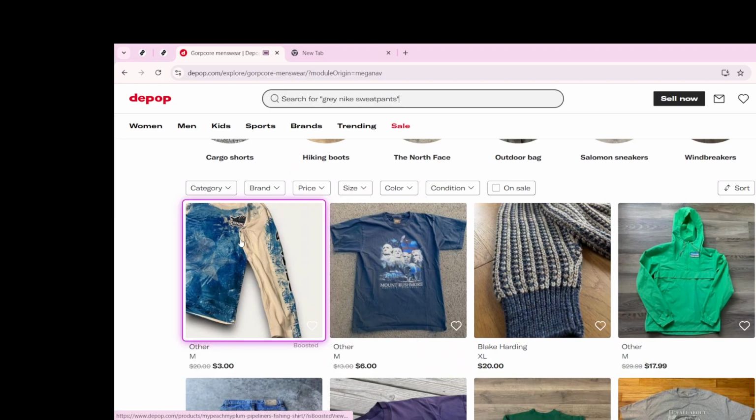Creating a Depop seller account is quick and easy, and once you're set up, focus on crafting high-quality listings and building trust with your buyers. With the right approach, you can grow your shop and enjoy consistent sales on Depop.